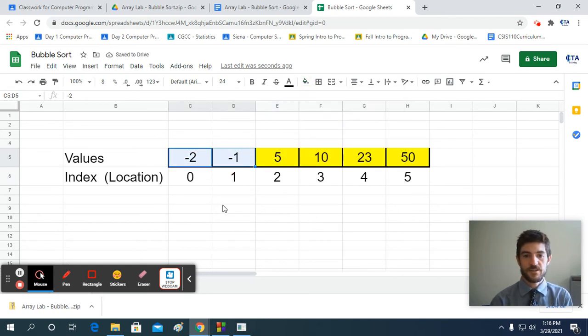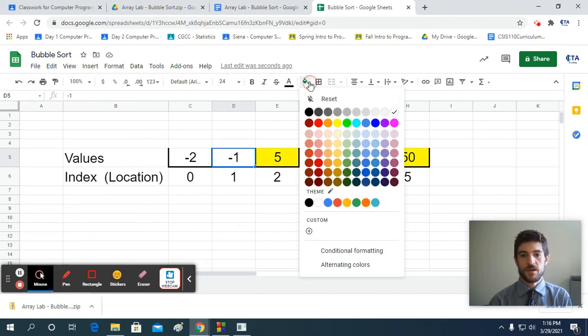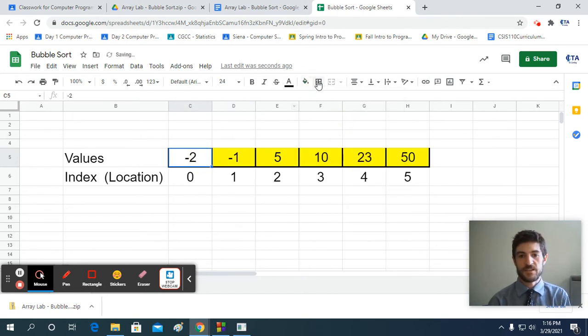All right, and then we compare these two. We go back to the beginning again. Nope, they don't need to be flipped. So now we know this is in the highest spot, and this must be in the highest spot because it's the only one left. And our entire array is sorted.